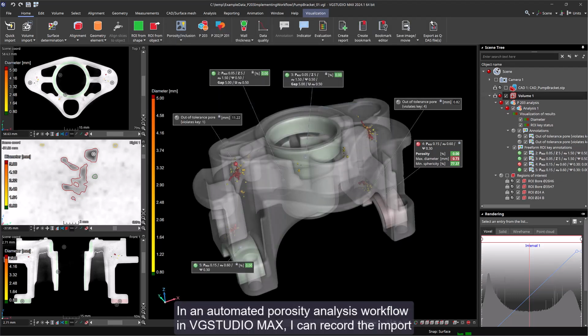In an automated porosity analysis workflow in BDG Studio Max, I can record the import of the evaluation template with a macro and then use it as often as I want.